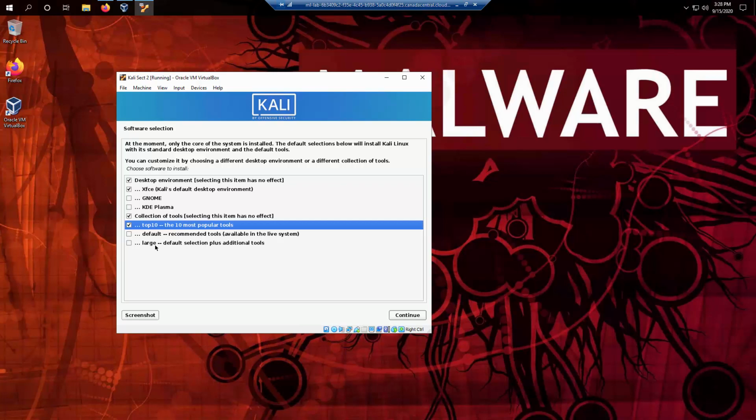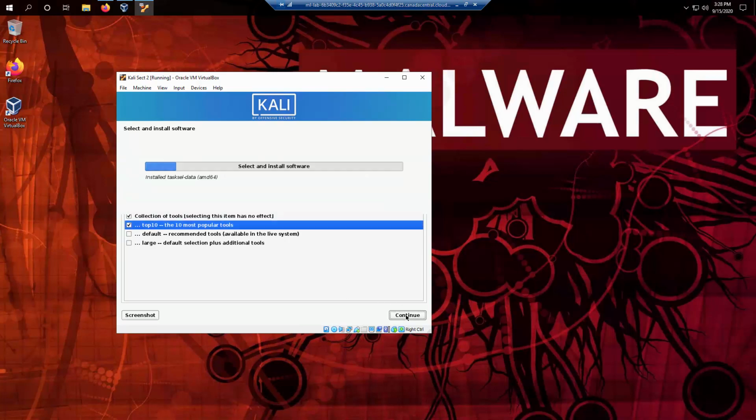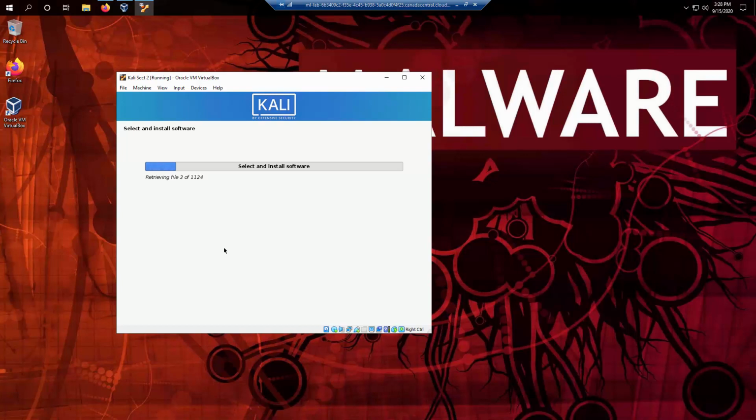So, if you could ensure that you only have desktop XFCE, collection, and top 10, everything else should be clear. 4 checkboxes, 4 clear boxes. Okay? And then click on continue. Again, you can see the CD-ROM reads happening, and then once it gets the files, you start seeing file I/O happening on the hard drive.